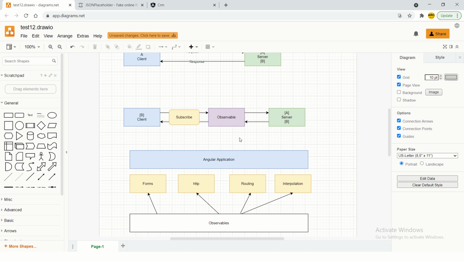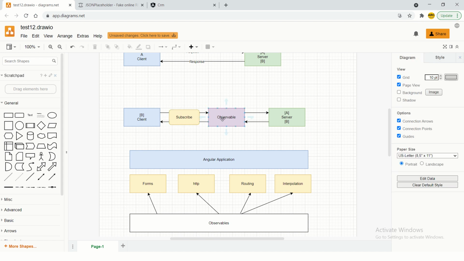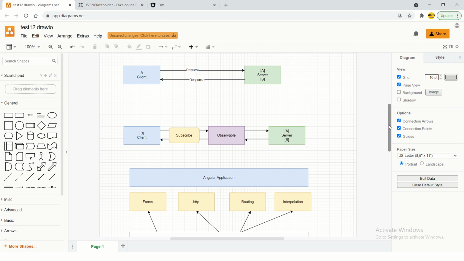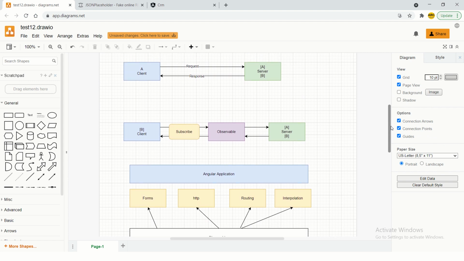Observable will emit data over a period of time. Subscribe will listen to that data, and it's our logic what we write of what we want to do with that data. That was my attempt to explain the concepts of observable and subscribe in simple terms. Now let's do a lot of hands-on to better master observable.